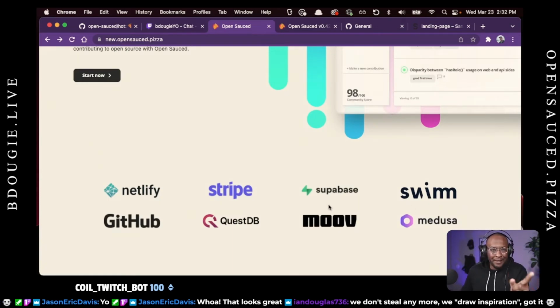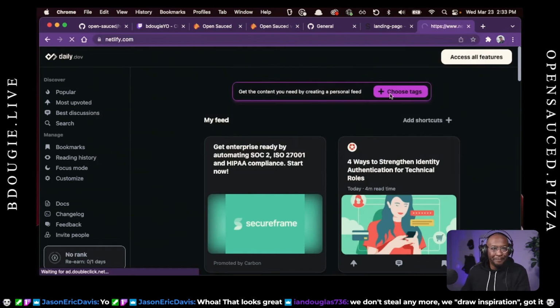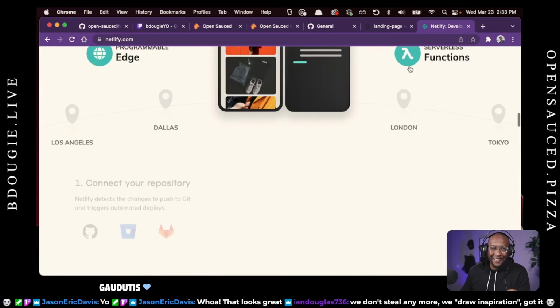Does anybody else call that moose heads? Moose heads is like what we called it when I used to work on marketing sites like netlify.com. So they have, yeah, here are some moose heads. So anyway, someone else correct me if that's not the case.